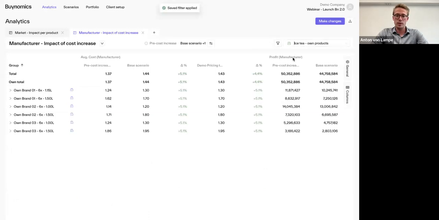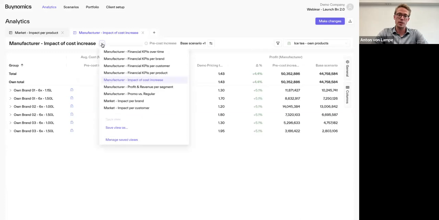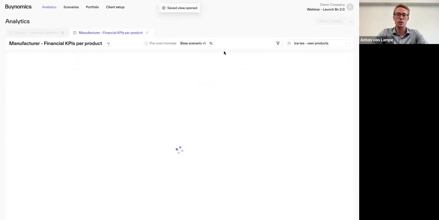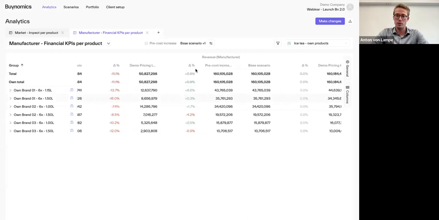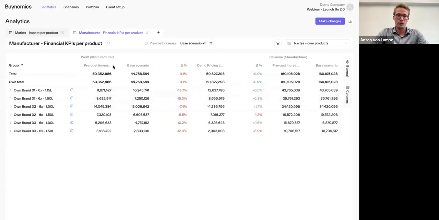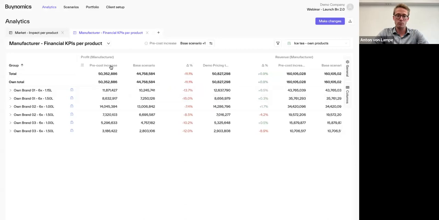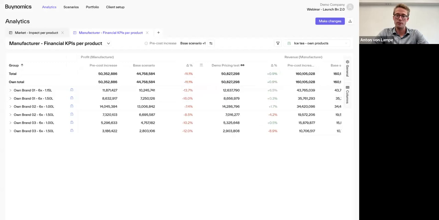So let's go back to our own products, and we see if we change here, maybe to a view where we're not interested in the impact anymore, but we're interested in the financial KPIs. We see basically the same thing. We have a bit of a reorg here of the KPIs. So we see our own products as before. We see the profit, and we see the revenue that we're making. And we have our initial scenario pre-cost increase. We have our base scenario just as before. And we have our demo scenario that I just created on the differentiated price increase.